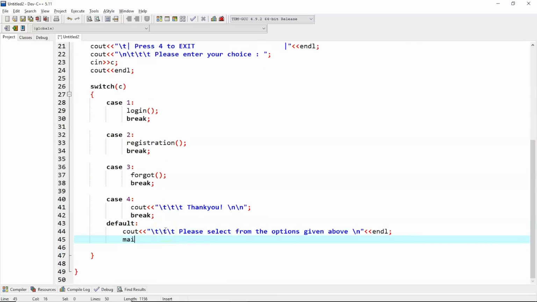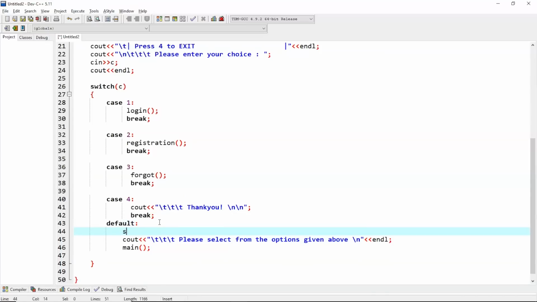After that we'll call the main function so that the control goes back to the main function, and we'll also use system CLS, that is clear screen. It means every time the code is processed it will clear up the screen. Now all we need to do is to create the login function.